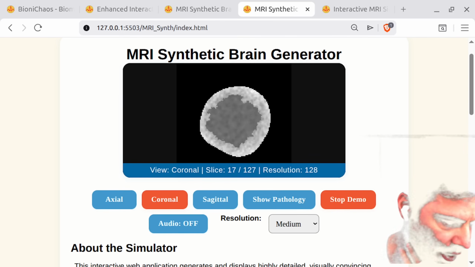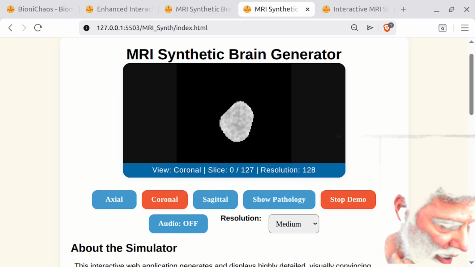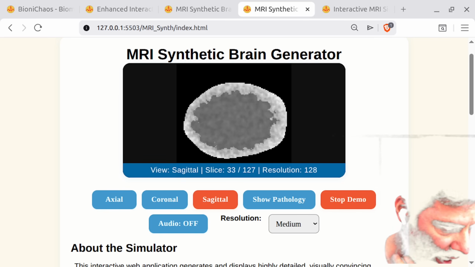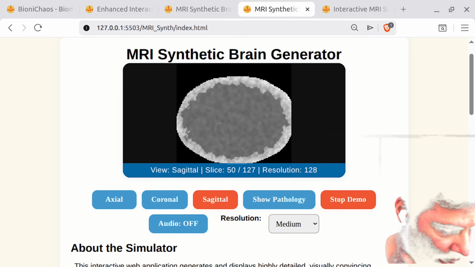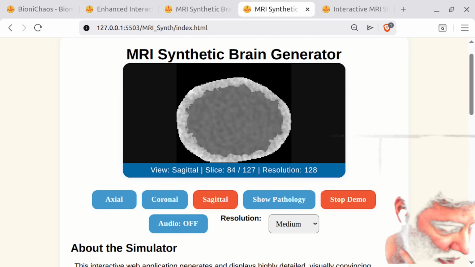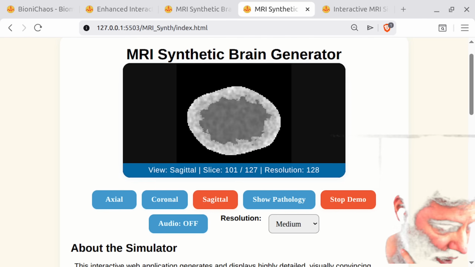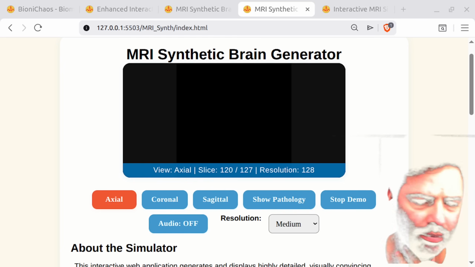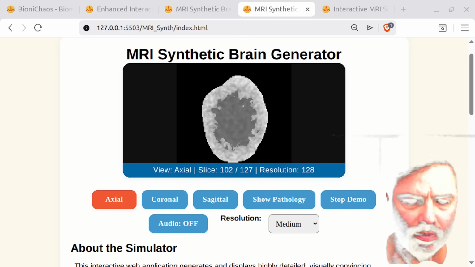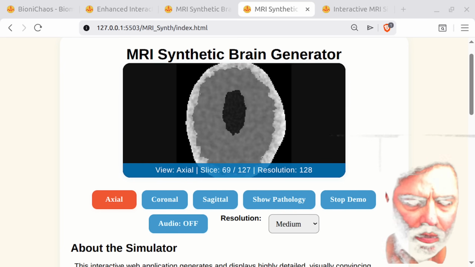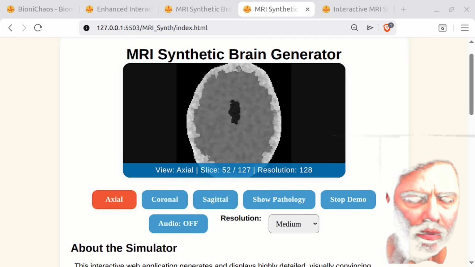It's going again. It's going through all the slices, 127 slices, and then switching between axial, coronal, sagittal. I don't know what it will do next. Still testing. Watching the demo loop. Let's see what it does. Cool. It's alive and kicking.